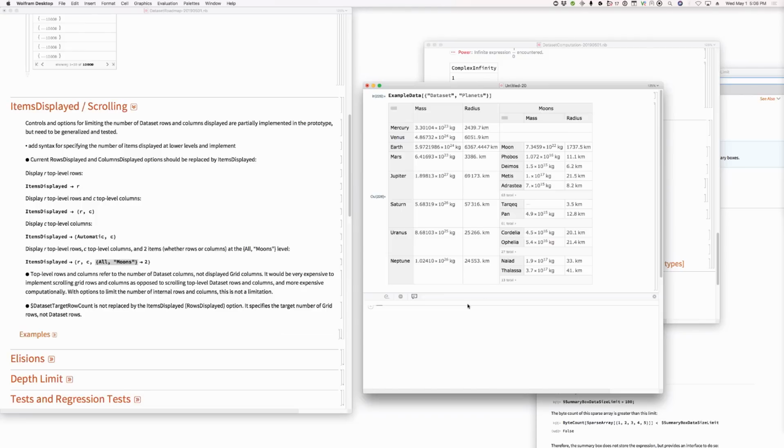Can I use the items displayed thing? You can use rows displayed and columns displayed. Okay. So you have to do it by rapid. You have to do data set. I'm sorry. Data set of normal of that example data. I get it.